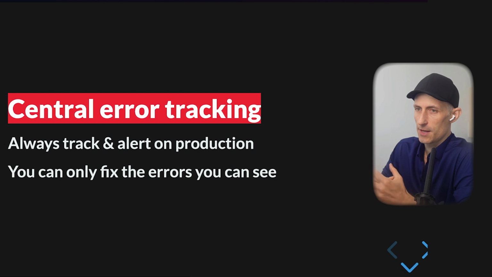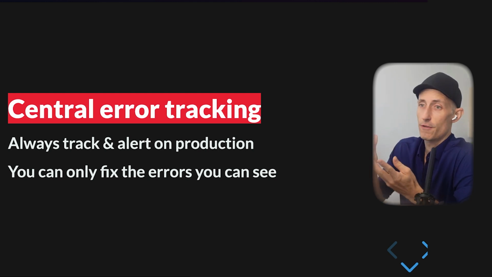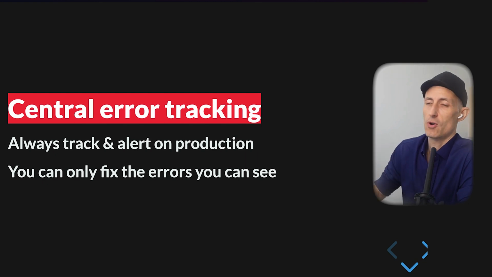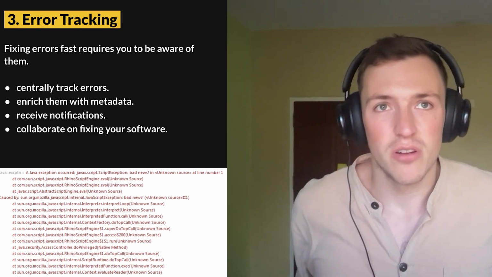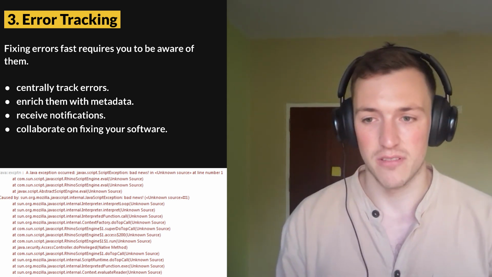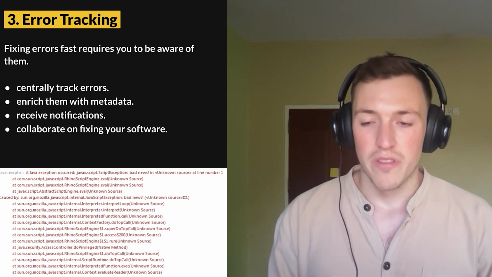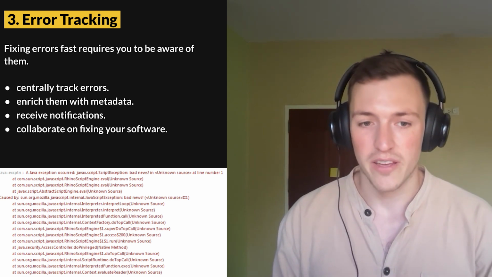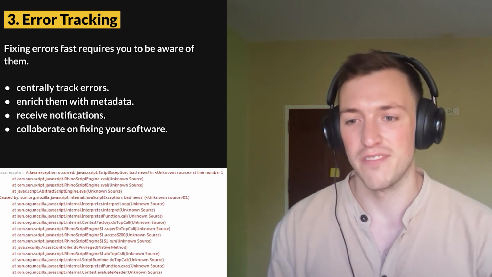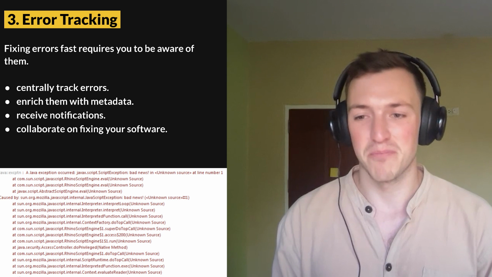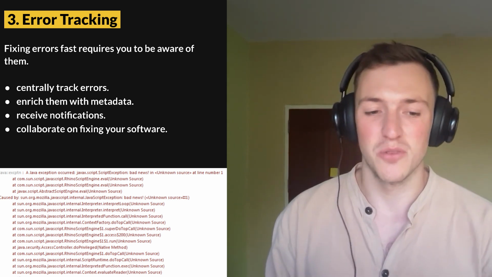Error tracking is another aspect that's super important, because you can only fix the errors that you actually see, and it's important to track them on production and to also get alerts when errors appear. Observability is a big topic, and you can spend unlimited time on monitoring your application. But one thing that I think is the most important is proper error tracking. So you want to know if there are fatal errors in your application. If you have some runtime error that has a big impact, you want to know that.